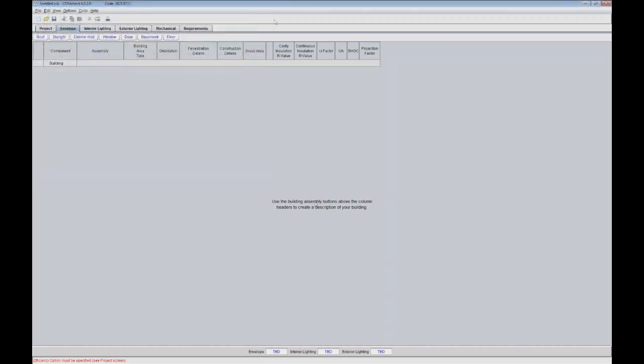So let's click off this one, and now let's go down one more level here. Real quickly, this is just a Windows functionality. The next bar down, this is cut, paste, copy, print, some more functionality features. And then we have the tabs that are in COMcheck: project, envelope, interior lighting, exterior mechanical, and then the requirements tab.